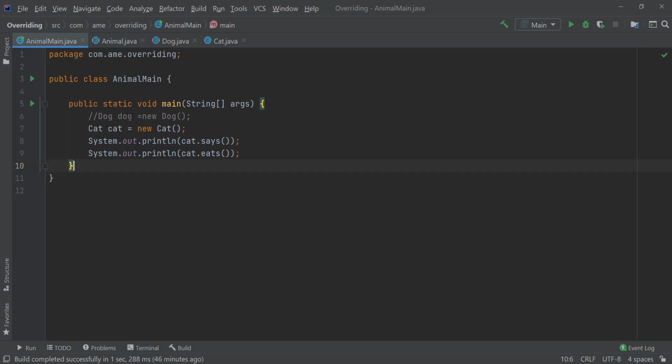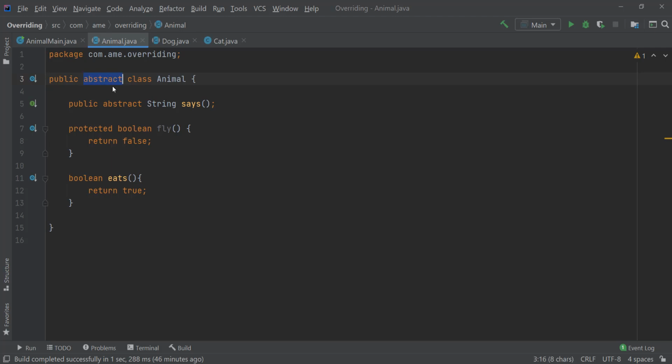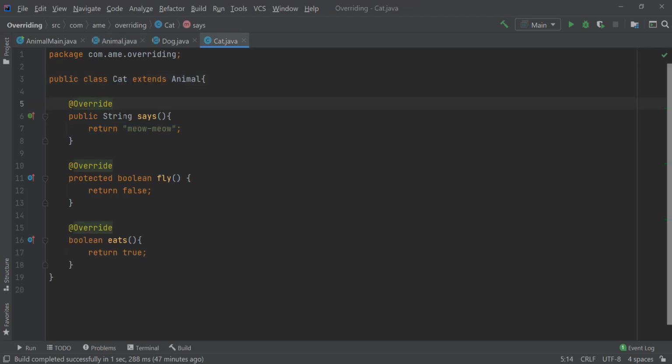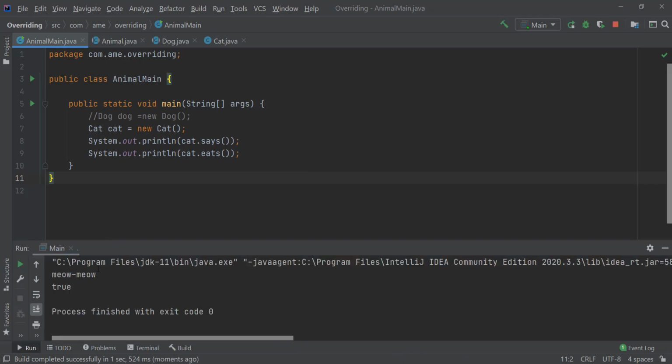So let's comment this out. And now my cat class is implementing the method from my abstract class. And now my cat class becomes the first concrete class that is providing the implementation for the abstract method present in my superclass. Let's run this and we should be able to get a perfect result.